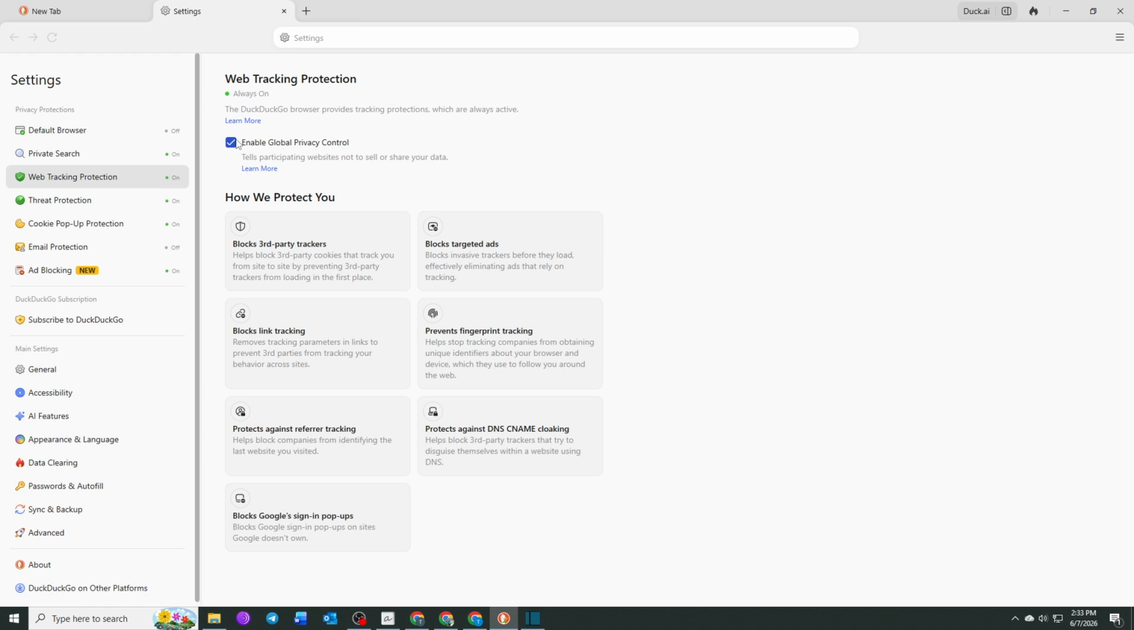Also keep in mind that while global privacy control is becoming more widely supported, not every website currently recognizes the signal. Even so, many sites do, and adoption continues to grow.